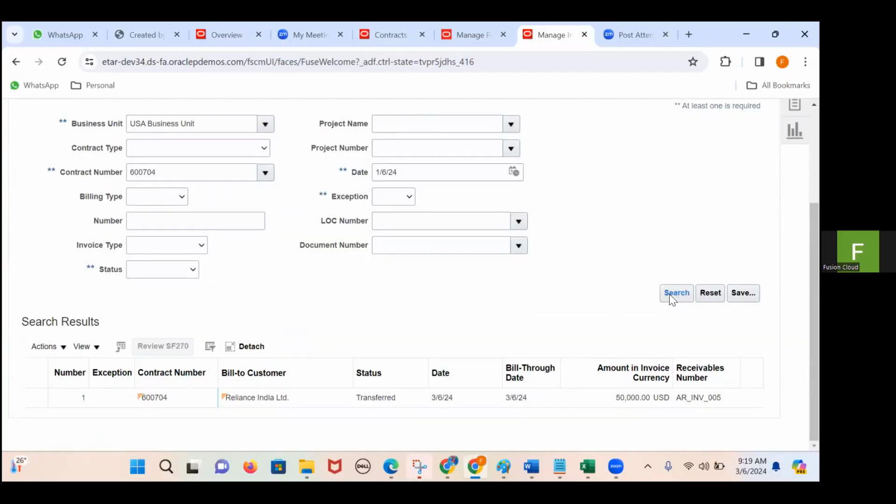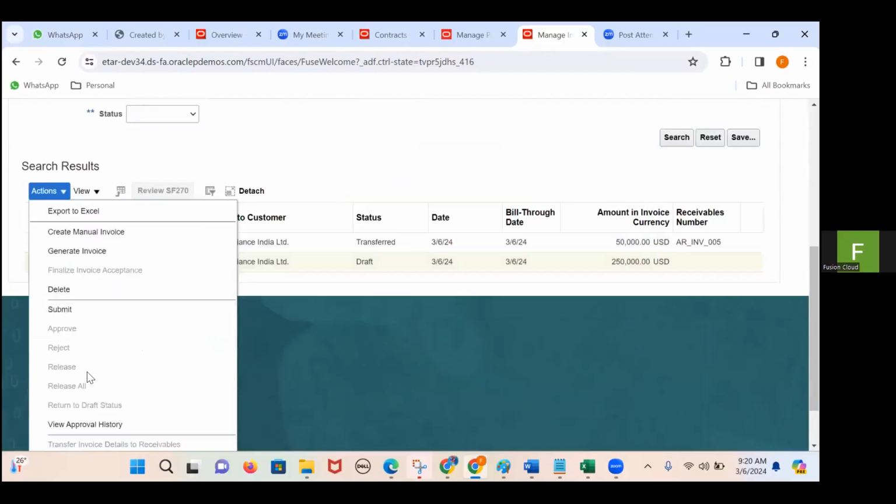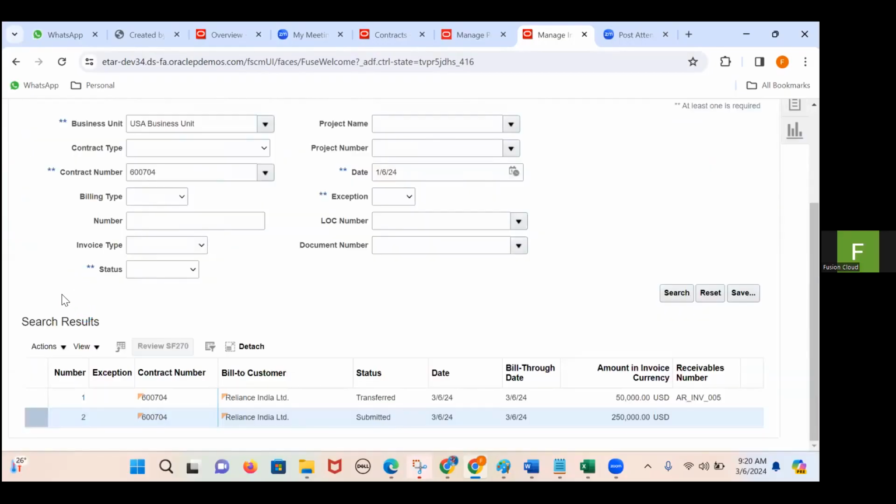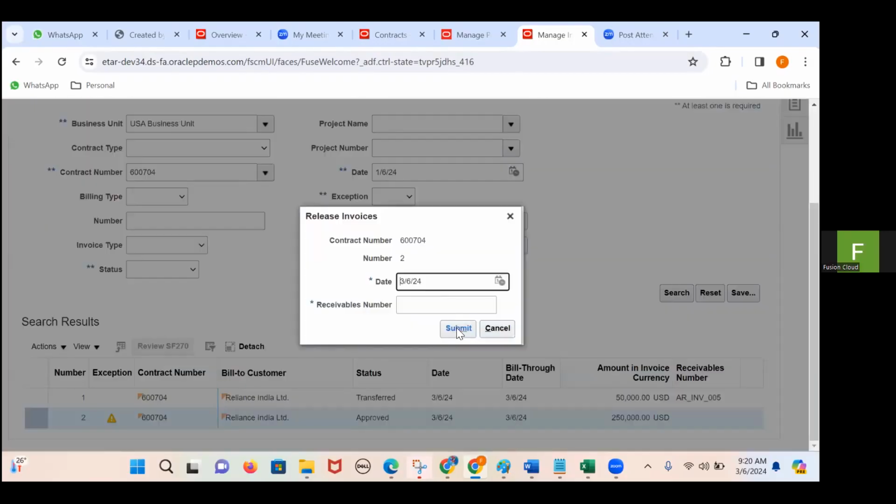If the system shows 2,50,000, then your logic is correct. Yes, Payas, you are right. So that means it is accumulating the total invoice values to the percentages you have given. Yes, correct. So that is deducting the already processed invoices amount. Okay, 2,50,000. Now we can submit it and approve it, and later we can release it, and I can provide the invoicing number, and now I can transfer.